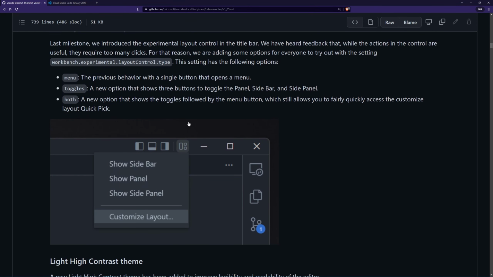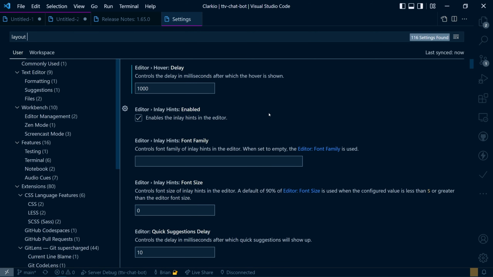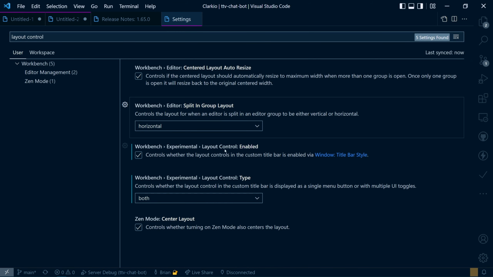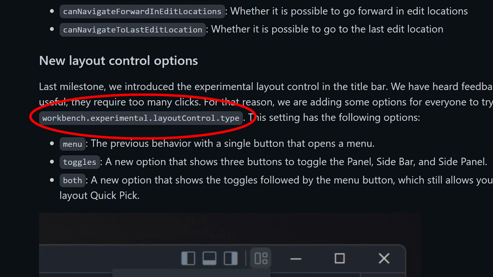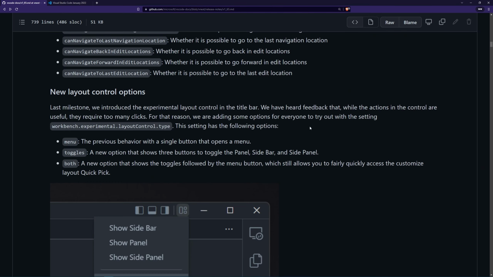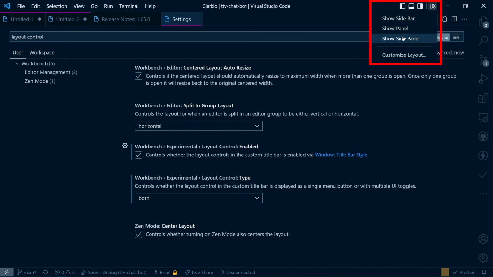Okay. This is where this is juicy to me. Last milestone, we introduced the experimental layout control in the title bar. Okay, we have heard feedback that while the actions in the control are useful, they require too many clicks, of course. So we don't want to click that much. For that reason, we're adding some options for everyone to try out with the setting workbench experimental layout control type. The setting has the following options: menu, toggles, and both. Okay. Show sidebar, show panel, show side panel.